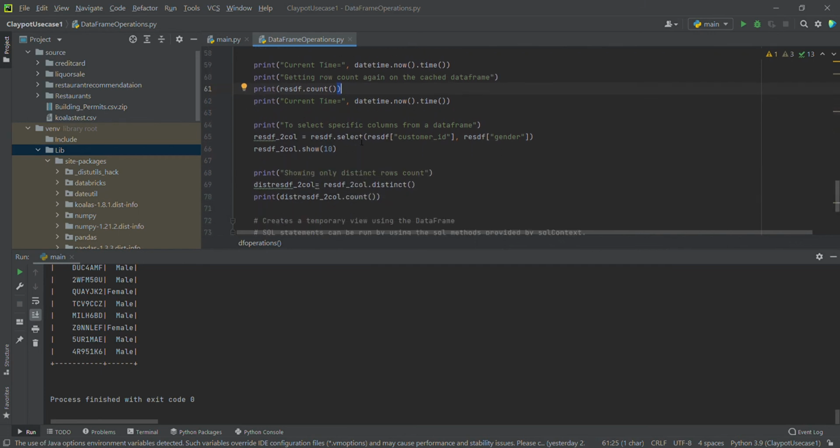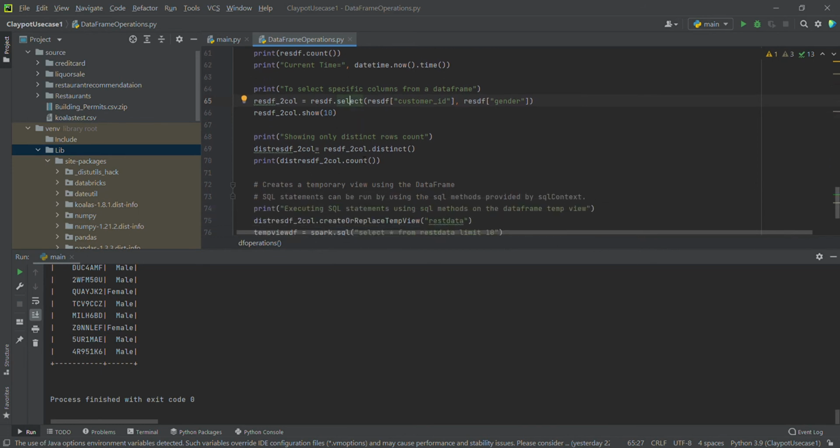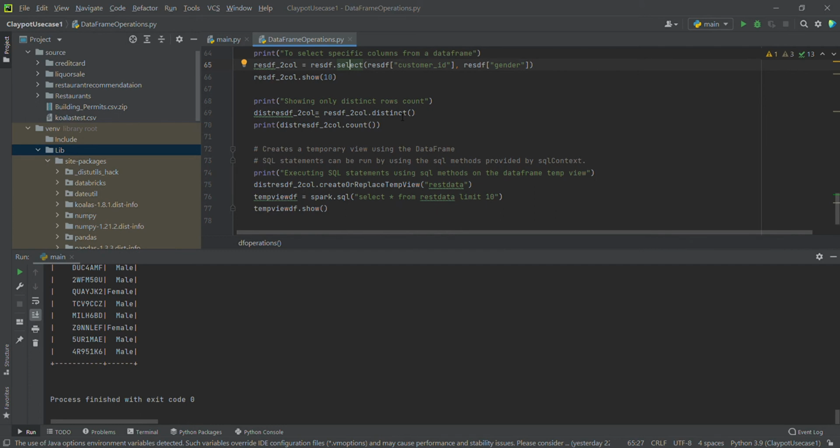The next operation is to select specific columns of the data frame. We are using dataframe.select, and then we are displaying 10 records of the data frame. Here we use the distinct API to fetch only the distinct records of the provided data frame. Then we print the count for distinct rows of the retrieved data frame.